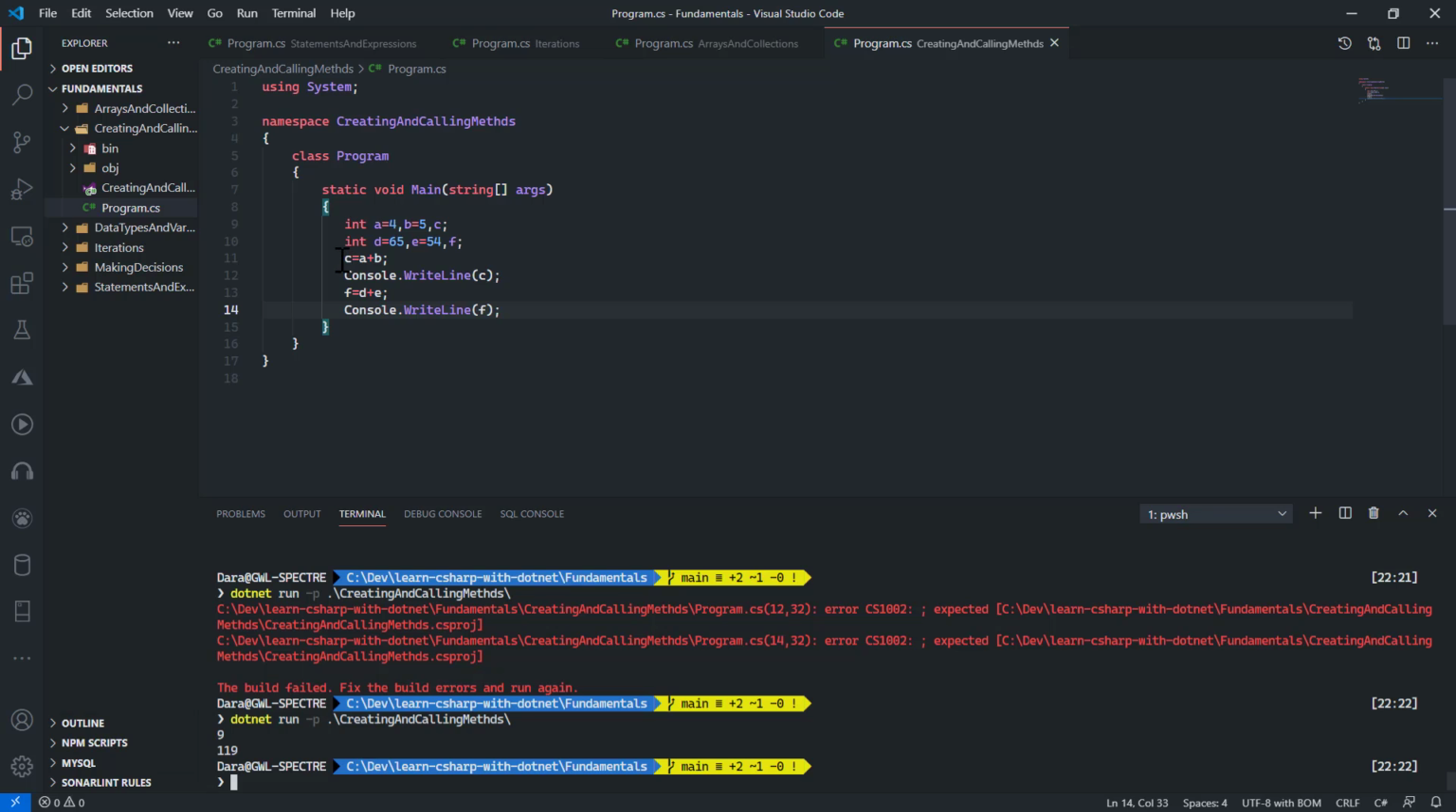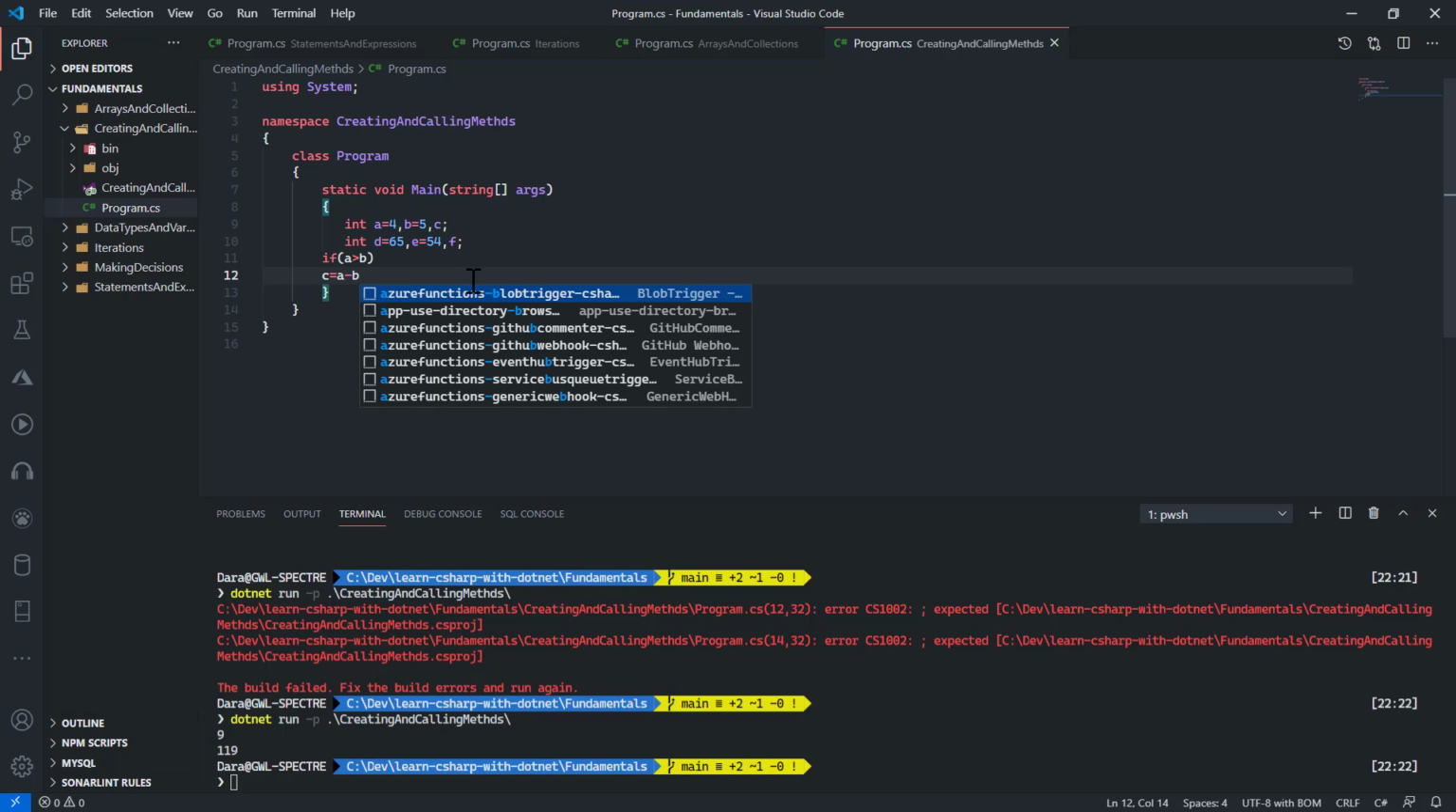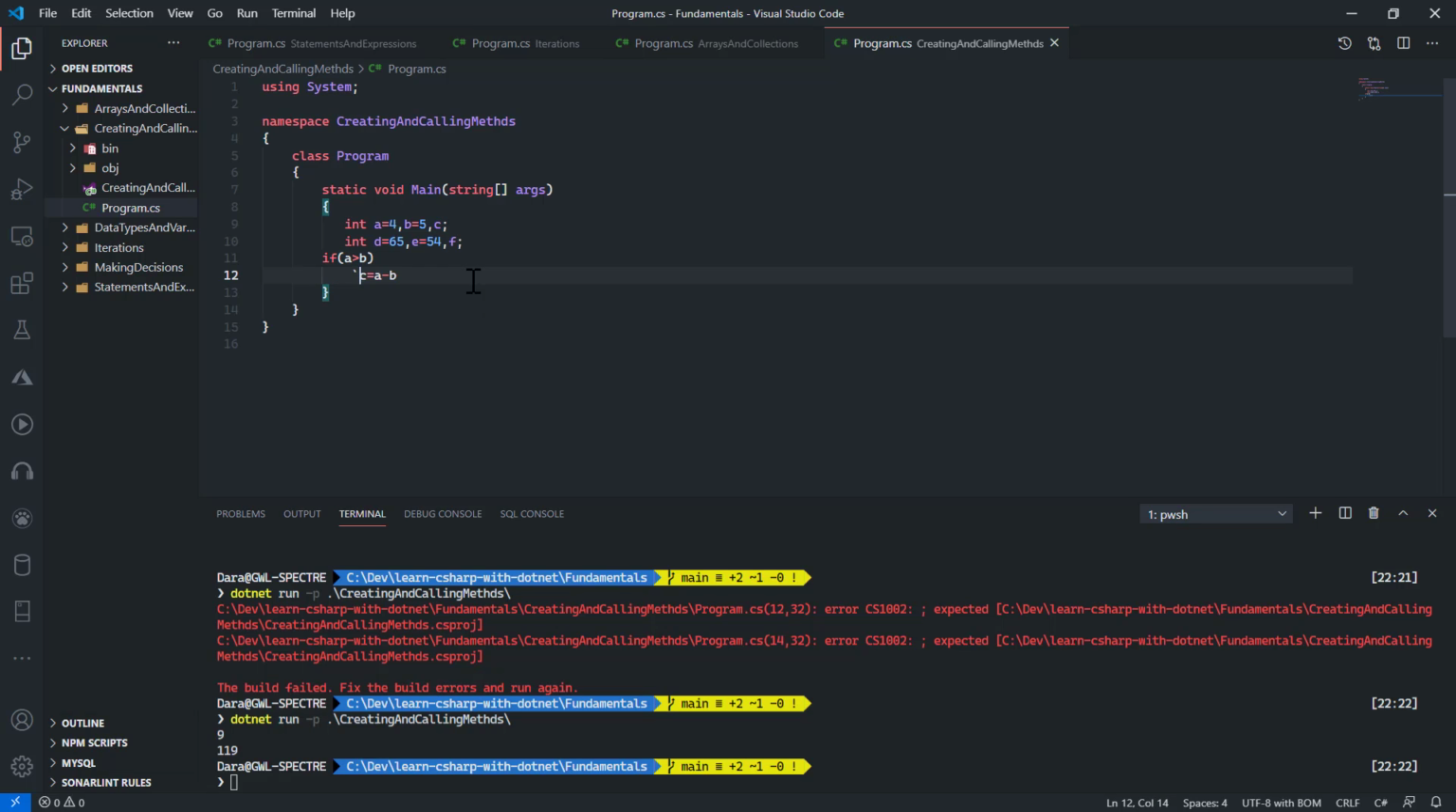Let's say, for example, if this program was to be a little bit complex here, and say I want to do a subtraction, and I say if A is greater than B, then I subtract B from A. So I'll say C equals A minus B. But if that is not the case, I do C equals B minus A. Let me format this code properly. Here, yeah, that solves it.